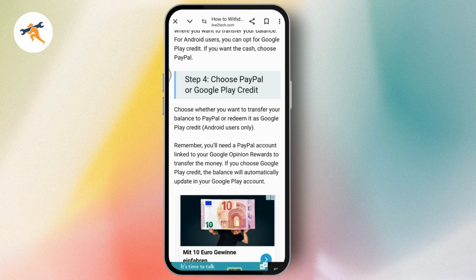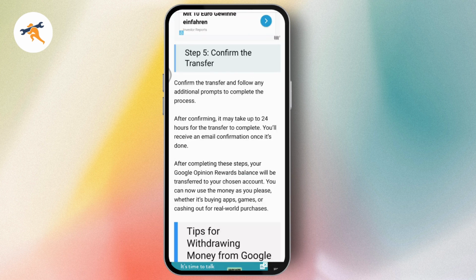So make sure that you have a PayPal account linked to your Google Opinion Rewards to transfer the money. If you choose Google Play credit, the balance will automatically update in your Google Play account. And then once you're done, simply click on confirm to transfer and follow the additional prompts to complete the process.